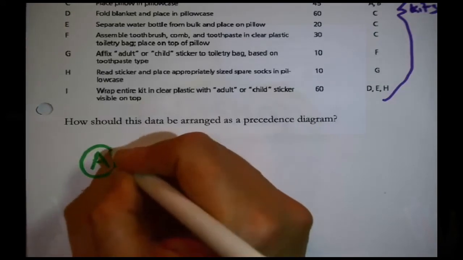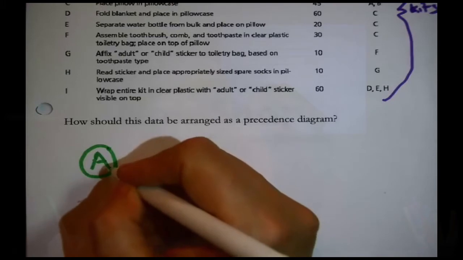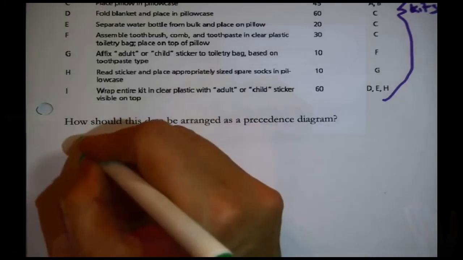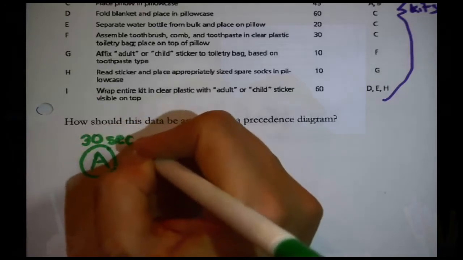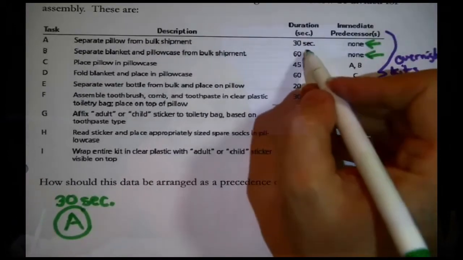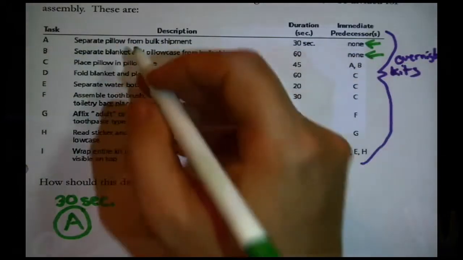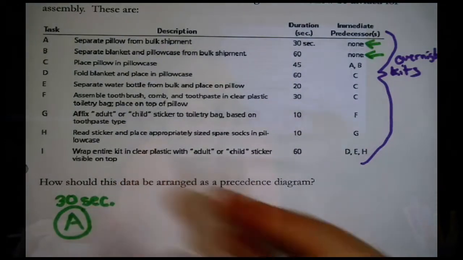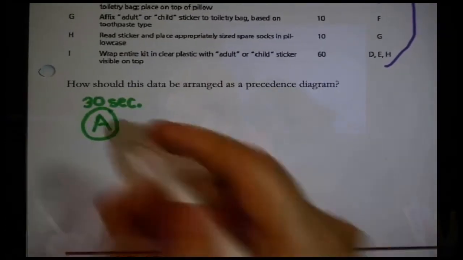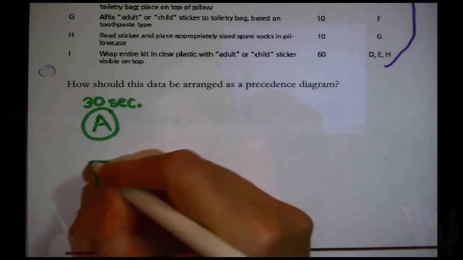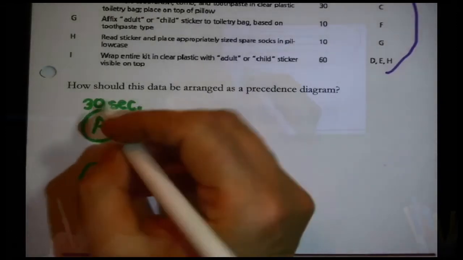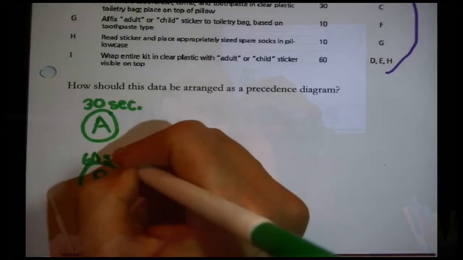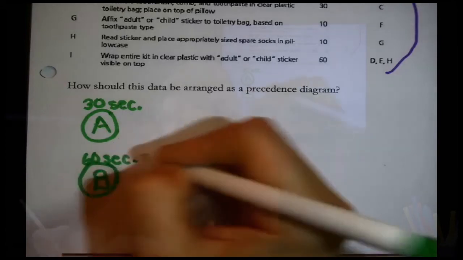This is just a symbol that represents A, the task of separating the pillow from the bulk shipment. I'm also going to note, because it's super handy later, some other data that was provided. We were told that this particular task to separate one pillow from the bulk shipment takes 30 seconds. I'm going to note that on my diagram. Now that was only one. There were two of them. There was also B. B is separate the blanket and pillowcase from the bulk shipment, and it is 60 seconds because you're handling more stuff. All right, there, done. Now what?